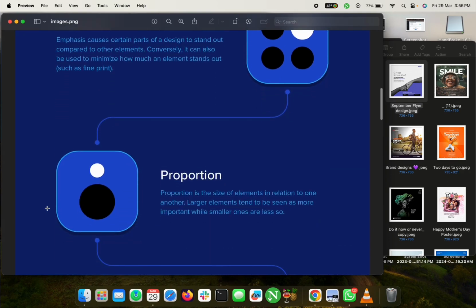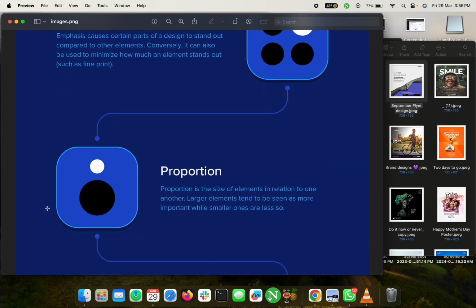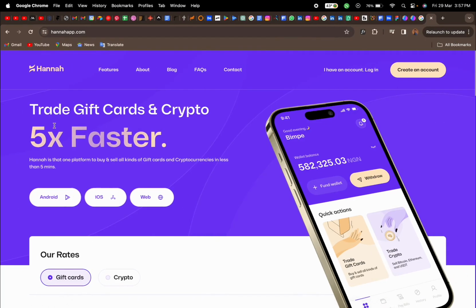All right, so the next thing we have is proportion, right? Proportion is basically the size of elements in relation to one another. Larger elements tend to be seen as more important, while smaller ones are less so, right? From what we're talking about, emphasis, proportion is basically how you're able to arrange your designs in such a way that you can emphasize some things and put little emphasis on other things, but everything still finds a way to pass the message, as you can see on this website.